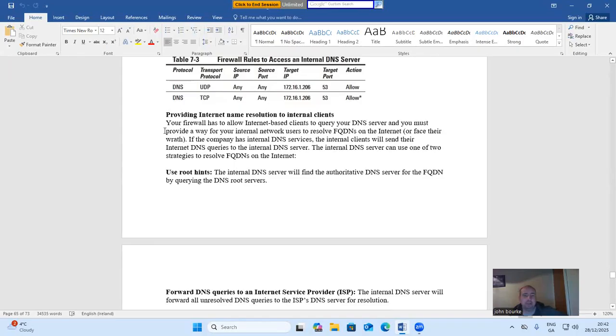Providing internet name resolution to internal clients. Your firewall has to allow internet-based clients to query your DNS server, and you must provide a way for your internal network users to resolve FQDNs on the internet, or face their wrath. If the company has internal DNS services, the internal clients will send their internal DNS queries to the internal DNS server. The internal DNS server can use one of two strategies to resolve FQDNs on the internet.